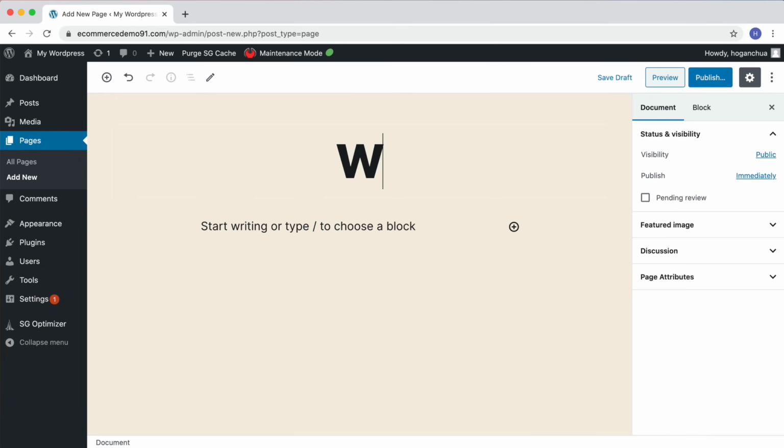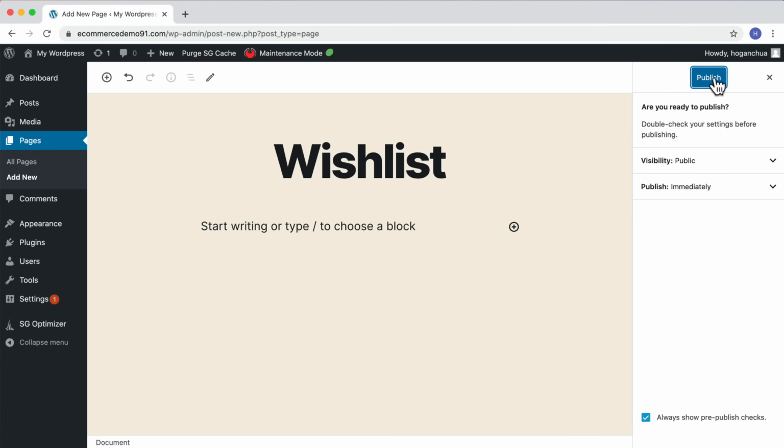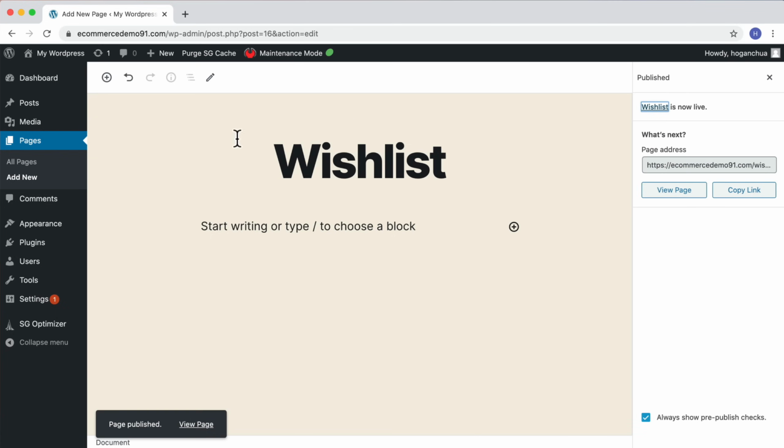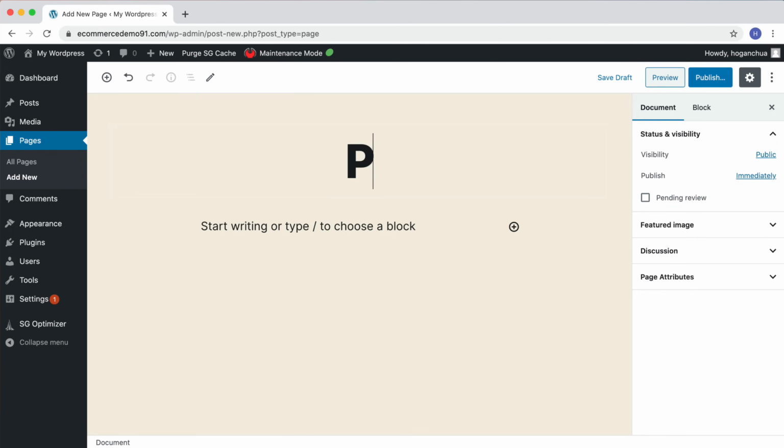Now, if you do want to have a wish list, we're going to set in a wish list page later on, so I'm going to set that in. You can create as many pages as you want. I'm just creating all the necessary ones that you need. Okay, pages again. This one's going to be privacy policy.